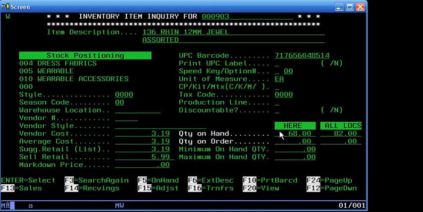But here, the important thing in item inquiry is obviously this is where you can see what your on-hand value and your on-order value are in the system. So I can see that at this location we have 68 of these on hand. Across all locations we have 82. And if you're using a min-max ordering system in eRegister, those values would show here.